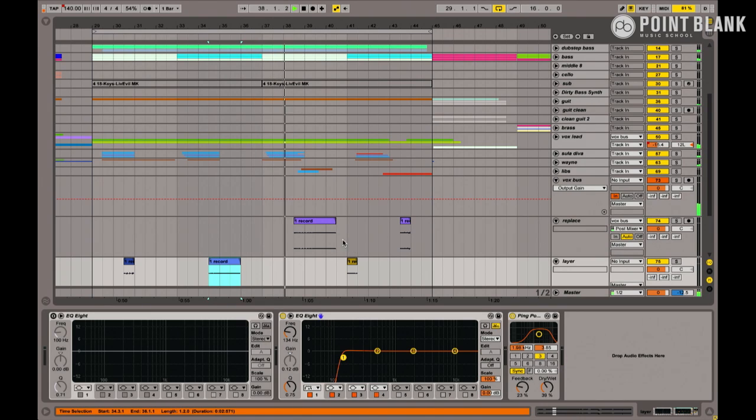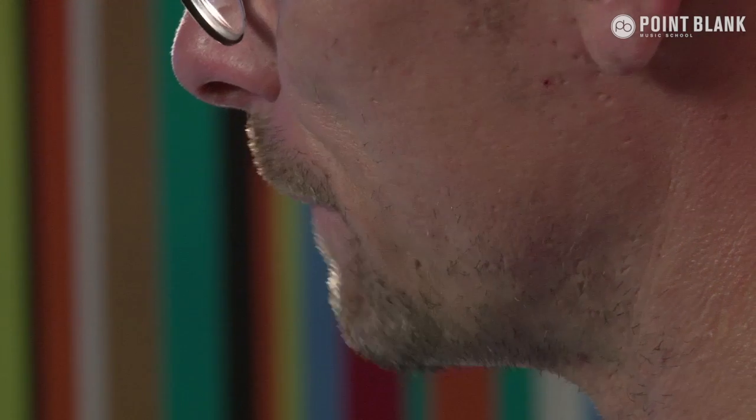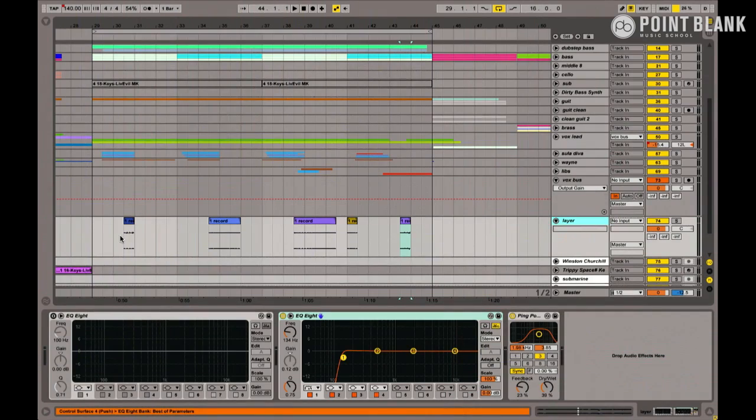Yeah, that sounds really cool. Yeah, I think it works much better as a layer, in fact, for the vocals than an actual replacement. I think with the drums it works nice actually replacing the original drums. But with the vocals, I'd rather actually layer them. Listen to that.